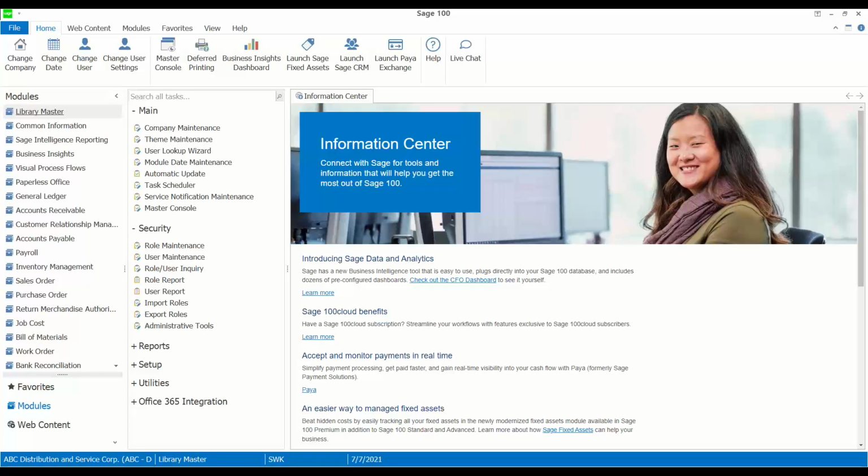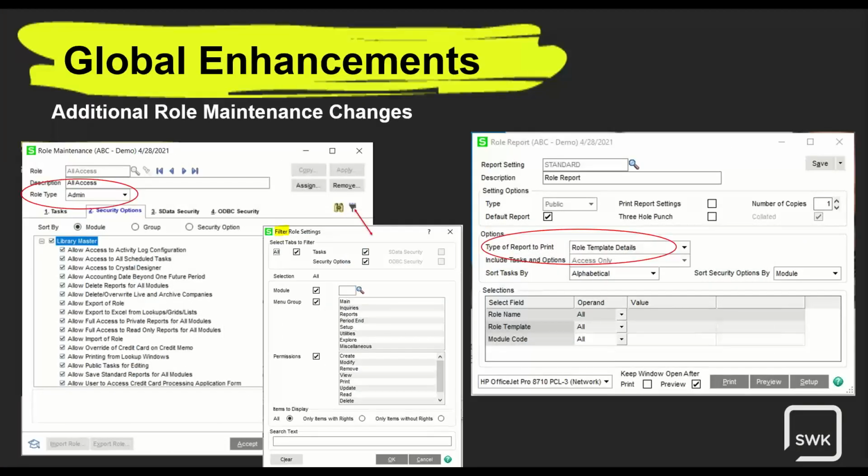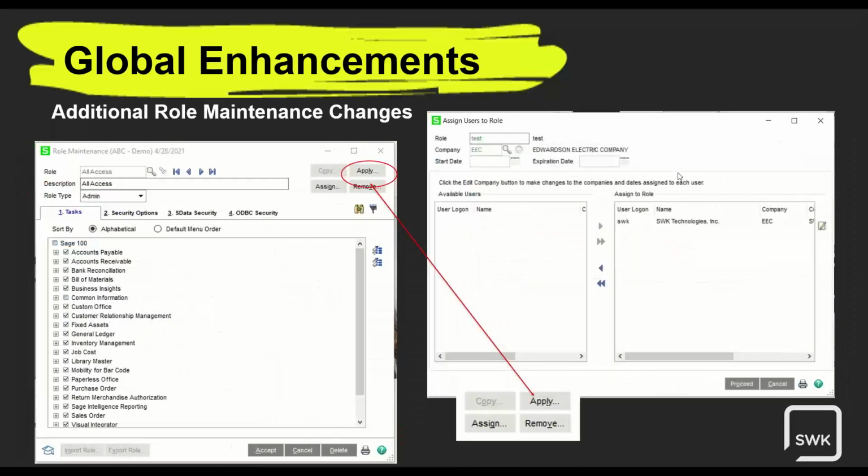Okay, so I'm going to go back to the PowerPoint then, here. And finally, on the right-hand side, you'll see that there's also a report available to review those role templates. And you would access that by going to the role report and choosing the type of report to print as role template details. And then you can actually choose the role names if you just wanted to look at one, or if you want to look at all of them, whichever makes most sense for you.